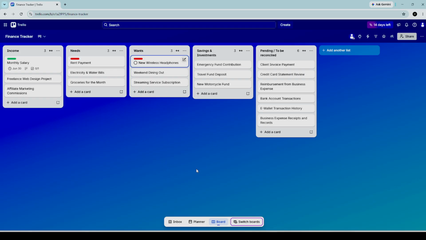As next steps, I recommend reviewing your board once a week for just 5 minutes to keep everything current, and consider adding a power-up called Card Repeater for recurring bills like rent or subscriptions so they automatically come back each month. If you need a refresher or want to share this system with a friend, feel free to save this video or revisit the steps anytime.